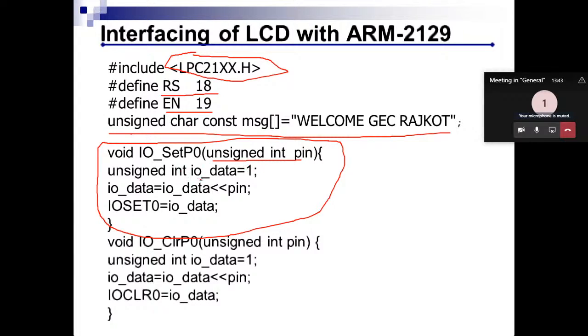So for example, IO_data is equal to 1. Then we shift that 1 the number of times which you specify as an argument. For example, if you specify RS, or 18, then 1 will be shifted 18 times. So on pin number 18, the 1 will be shifted and that particular pin will be set.